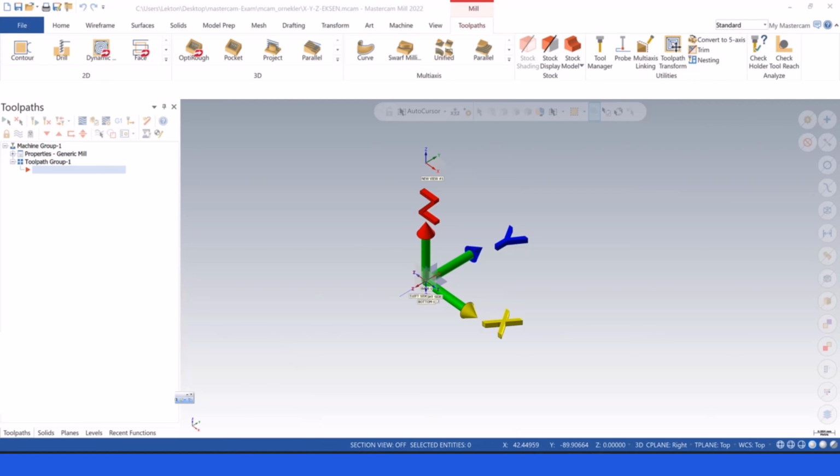Hello again, welcome to the MasterCAM courses. In this lecture we're going to talk about the X, Y and Z axis. As you know, we are creating our product by using the 3-axis system. This is the X, Y and Z axis.